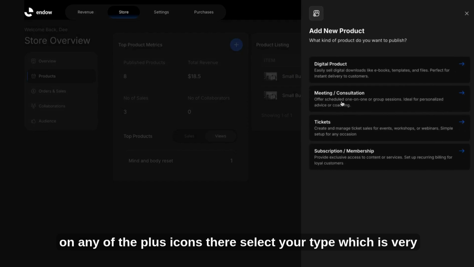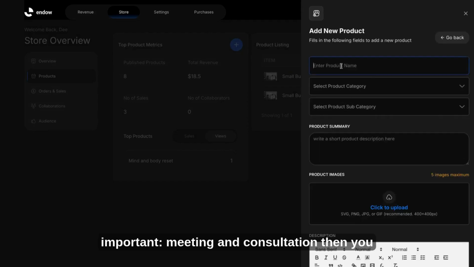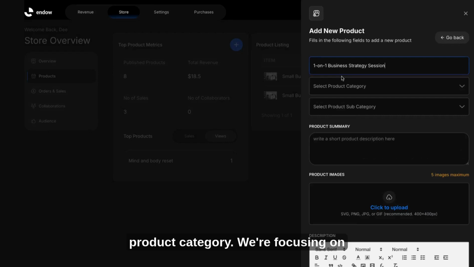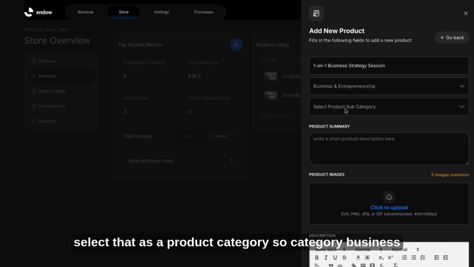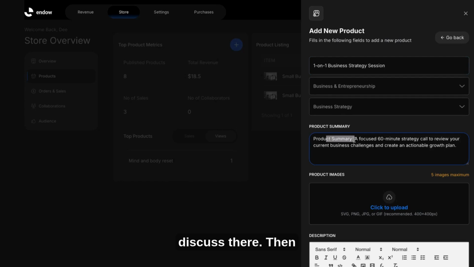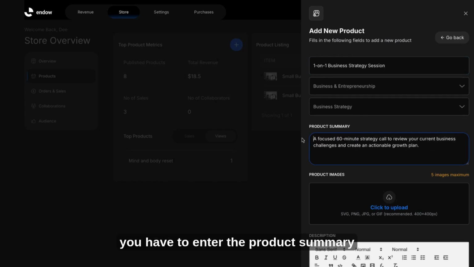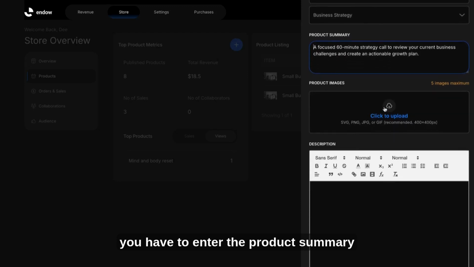Select your type, which is very important: meeting and consultation. Then you enter your product name. You need to select the product category. We're focusing on business and entrepreneur, so I would select that as a product category. So the category will be business strategy because it's a meeting. That's what I expect to discuss there. Then you have to enter the product summary.